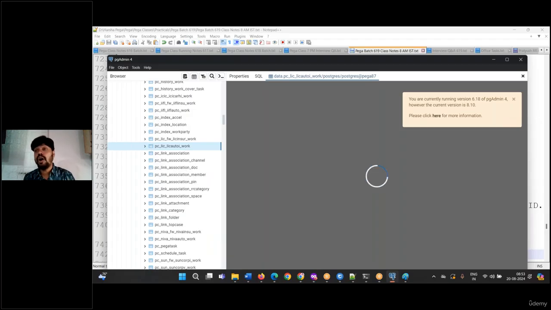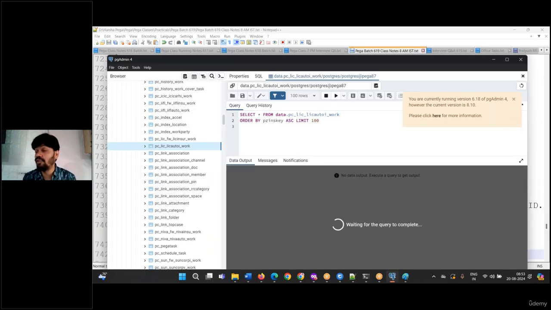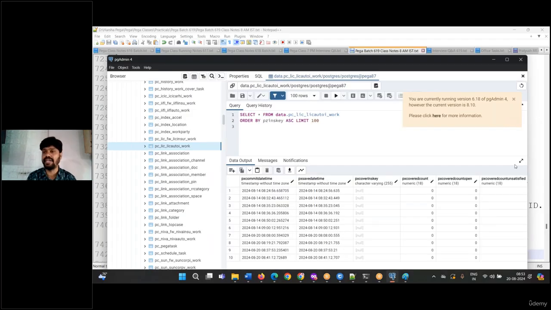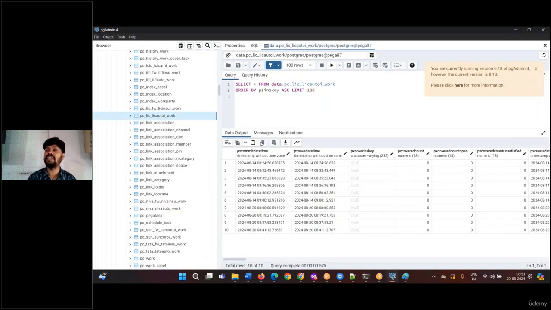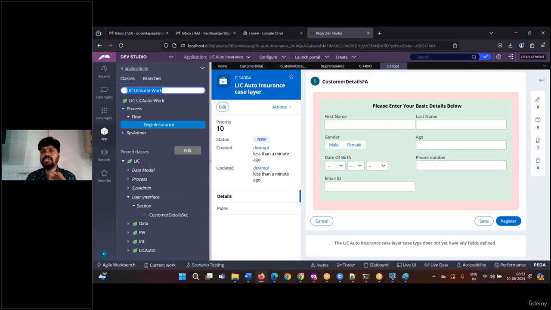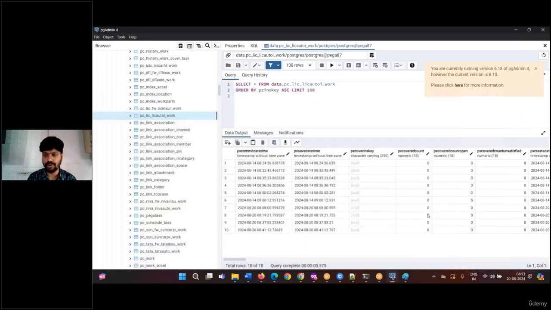So far, how many times have I executed my flow? Those many work objects would have been created. How many work objects have been created so far? Those many rows will be available here. Maybe knowingly or unknowingly, so far I have executed my flow 10 times. How many work objects created? 10. You can see here. C dash 14,003, 14,004.